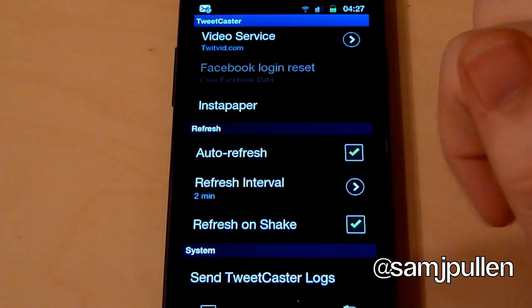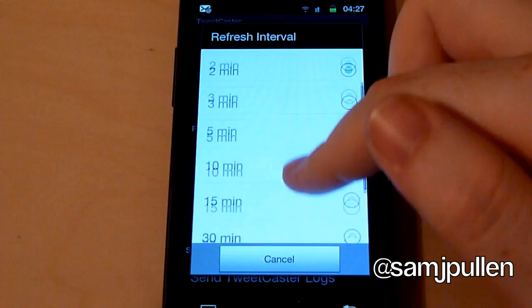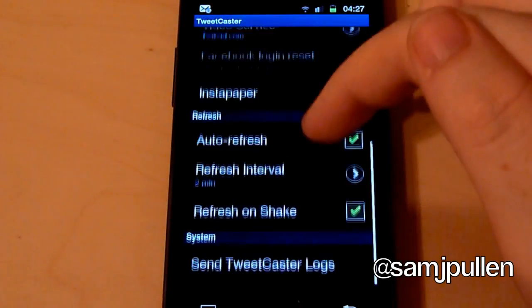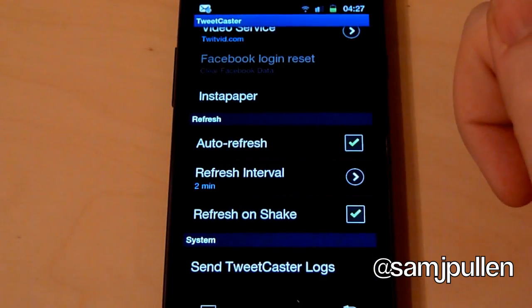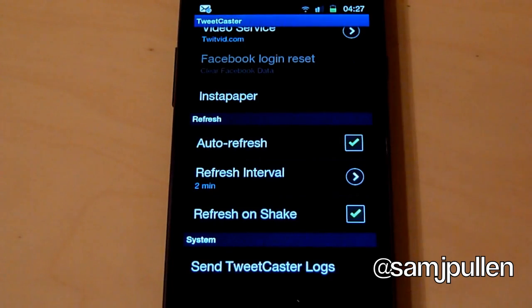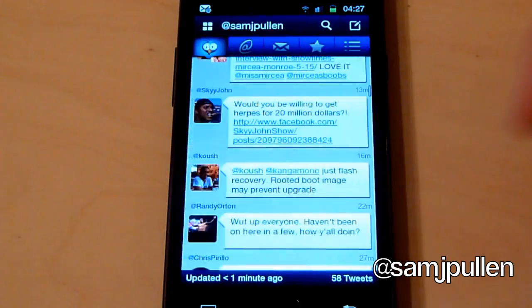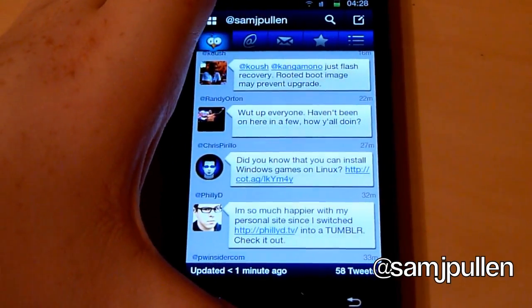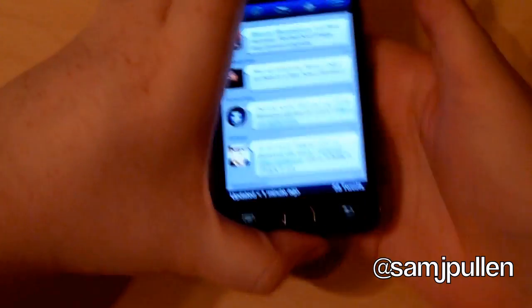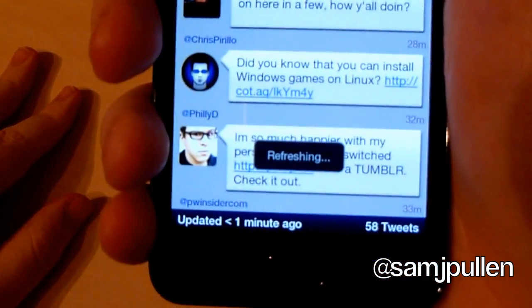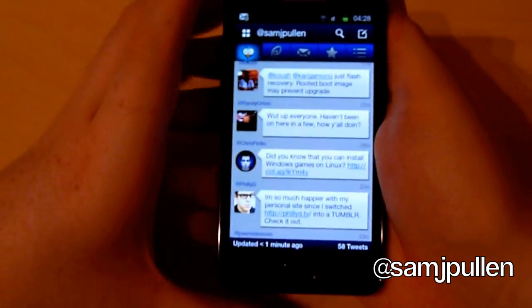You've got auto refresh in your different intervals, which range from 30 seconds all the way up to 2 hours. And this is the other refresh we're talking about. Basically, hold the phone, shake the phone, and it refreshes it for you. And you can send your Tweetcaster logs to Handmark for any kind of improvements and whatnot. So I'll show you really quickly in terms of the actual refreshing. So basically, I hold the phone, shake it, and as you see there, it refreshed.